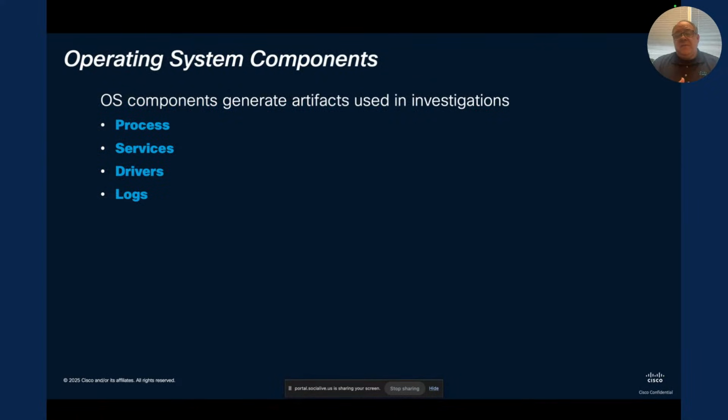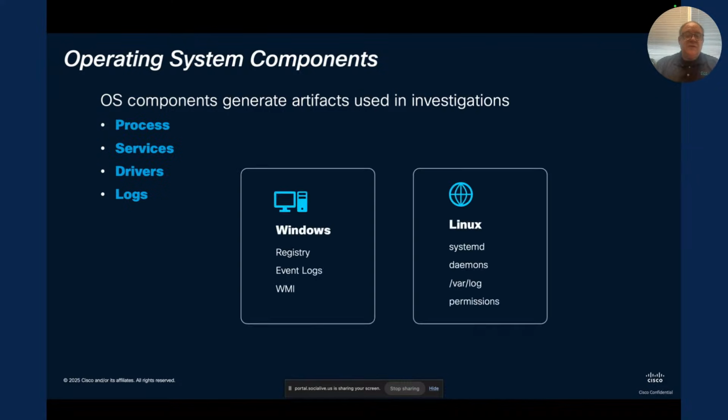So things to be mindful about the OS, and this is just some high-level information that I put together. An OS is made up of a lot of different things, but primarily there's processes, services, drivers, and logs in the context of host-based analysis. With Windows, the way it's usually configured is through a registry. It's producing event logs in the event viewer, and it's using WMI for Windows management.